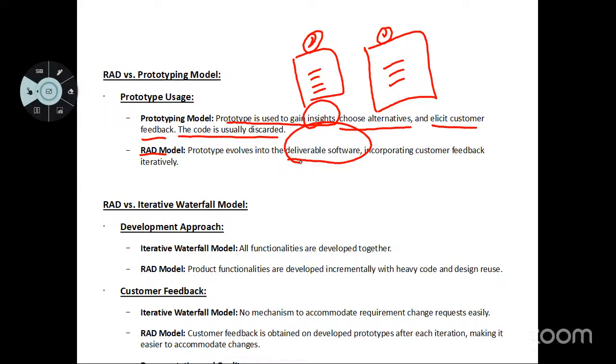In the RAD model, we are showing it in the deliverable model. Whatever architecture we are showing over here, we are writing the code and delivering the product to the customer in your RAD model. But we are not doing it in the prototyping model, right? So, incorporating customer feedback and iteratively.